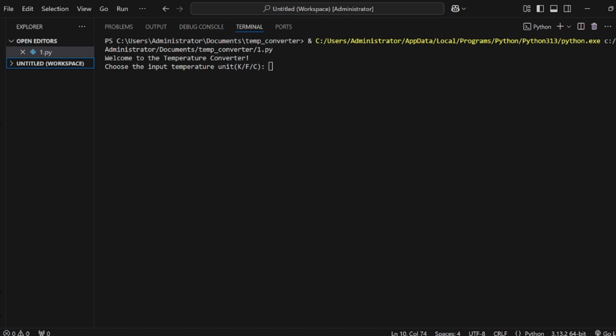works. So basically the program starts by greeting the user, that is by telling the user welcome to the temperature converter, after which it asks the user to choose an input temperature unit. You can either choose K for Kelvin, F for Fahrenheit, or C for Celsius. I'll choose Celsius in this case, so I'll just write C, then I'll click enter.